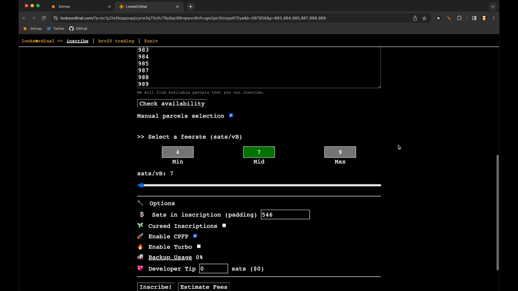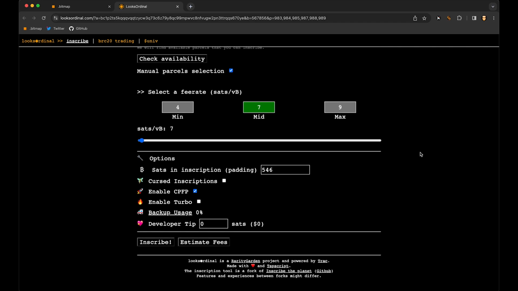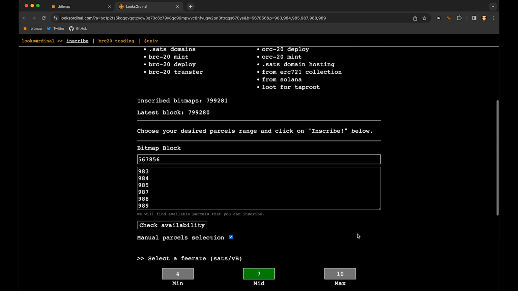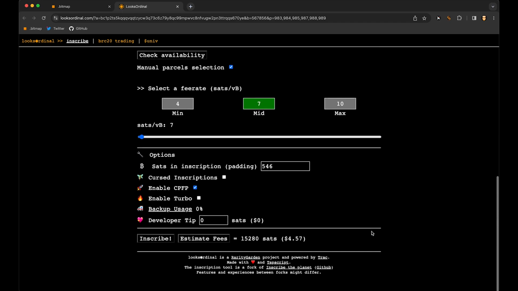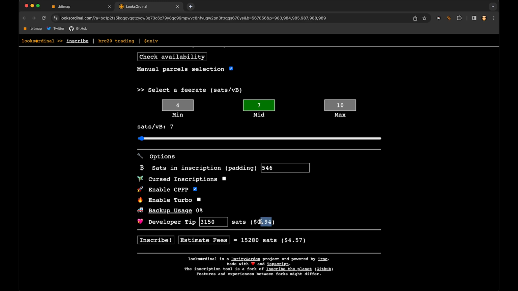Now, you don't need to worry about a lot of the settings down here. These are more pro features for those of you that want to mess around with the deeper parts of the Bitcoin blockchain, but you can change the fee rate if you'd like, but it shouldn't really need to be changed because you're not going to be racing anyone. Only you can inscribe your parcels at the moment. Now, if we hit estimate fees, okay, that's only $4.50 for 6 parcels. That seems fine. In inscribe, it's going to add a minimum developer tip. So that's an extra $0.94.